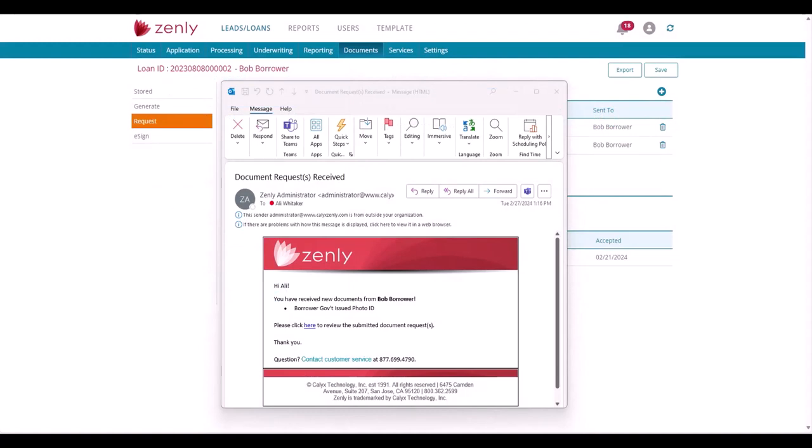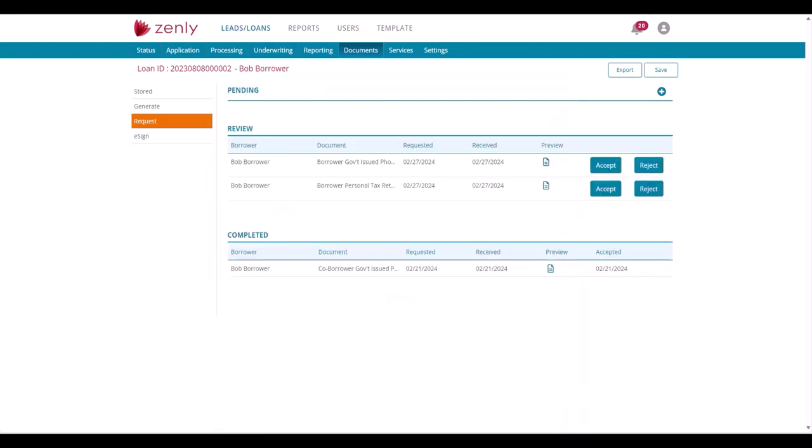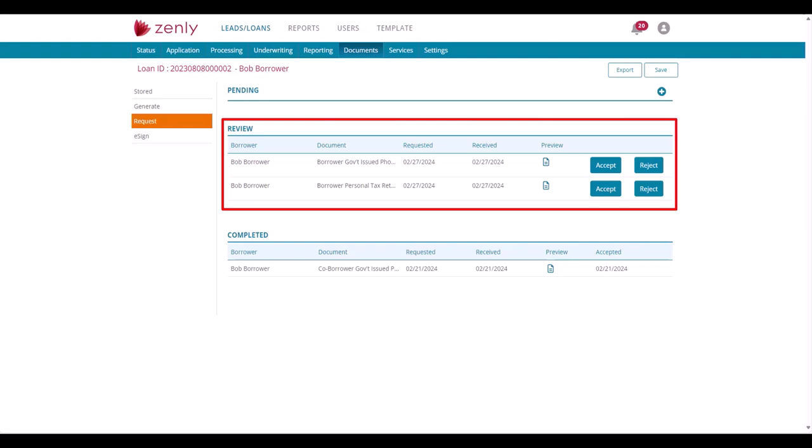Once the borrower has uploaded the requested documents, the loan originator will receive an email notifying them that a borrower has submitted certain documents. These will be listed in the email. These will show up inside of the file under Documents and Request. Each item needs to be reviewed and either accepted or rejected.